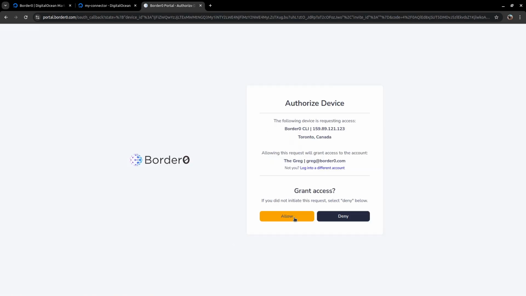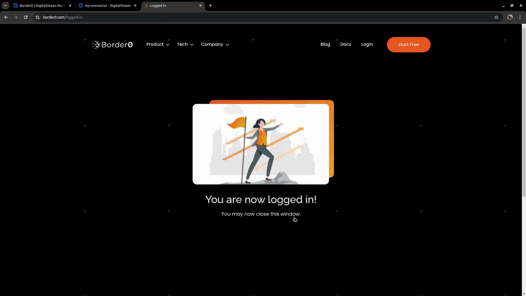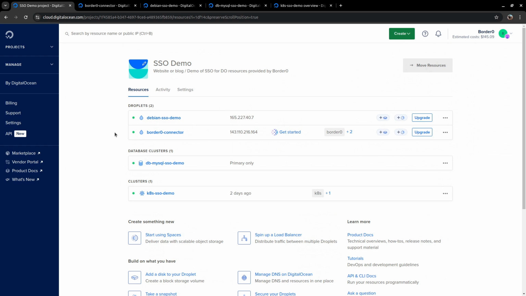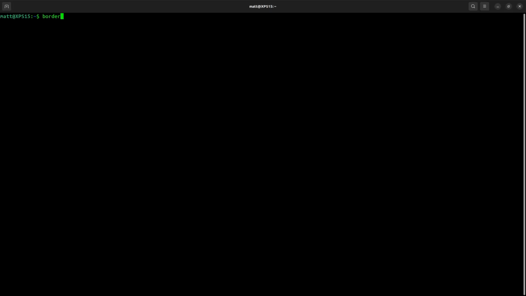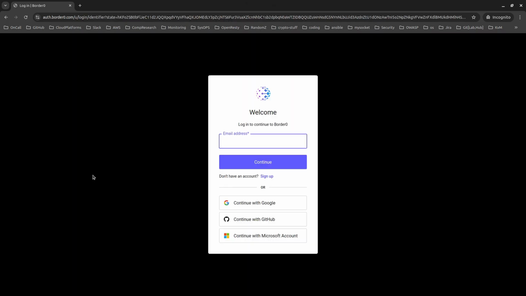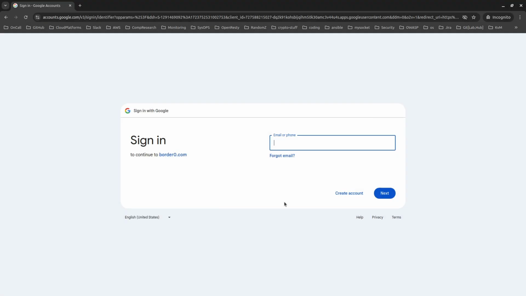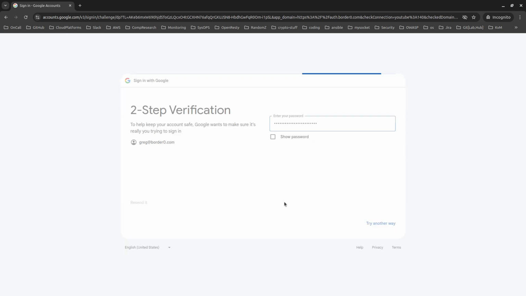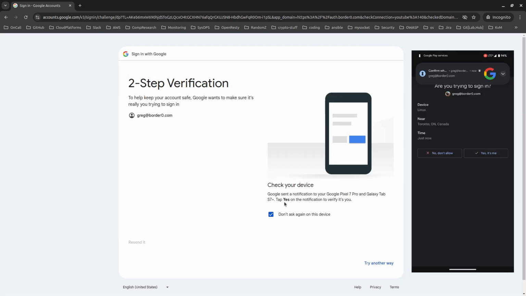Let's get started and see if we can access our droplet with my SSO credentials. Let's jump to the terminal. Here we will issue our login command. This generates a URL that we use for authentication in the browser. Next, select our SSO provider. Input our credentials. And finally, we complete our authentication with MFA.